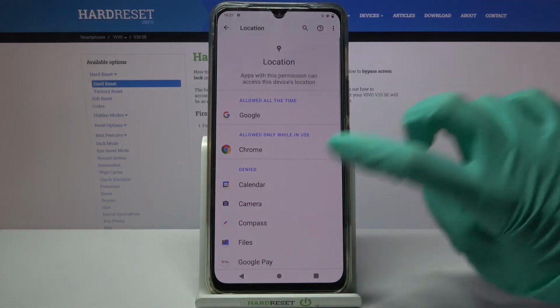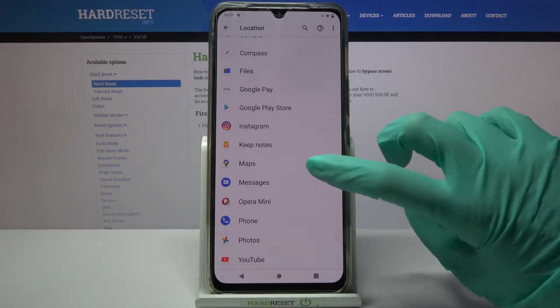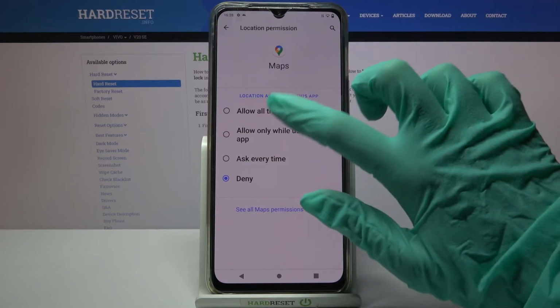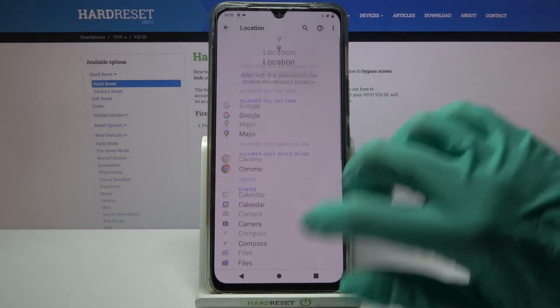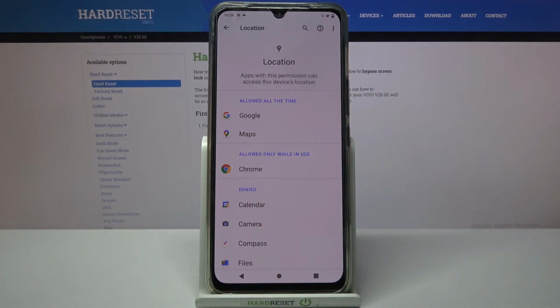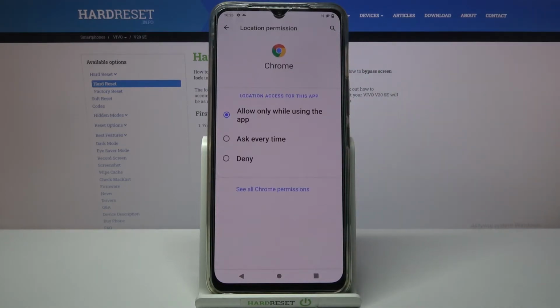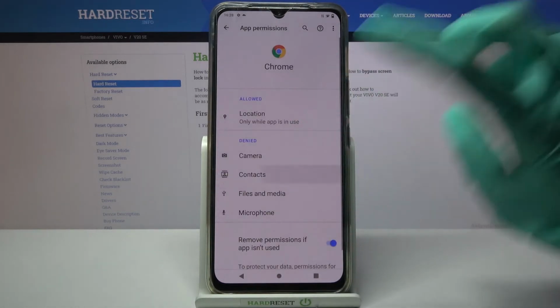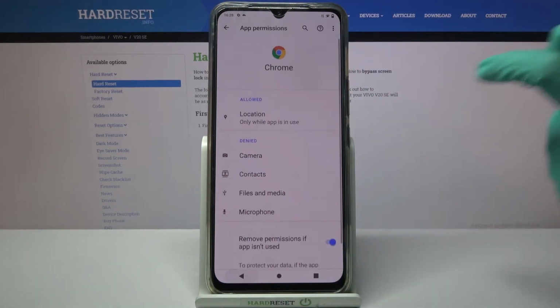location. Then pick one of your apps, for example maps, and select one of these options: allow all the time, allow only while using the app, ask every time, or deny. I will go with allow all the time, so when I go back, I can see that maps gained access to my device location. But you can also just click on one of your apps, choose see all of Chrome's permissions over here, and manage them from here.